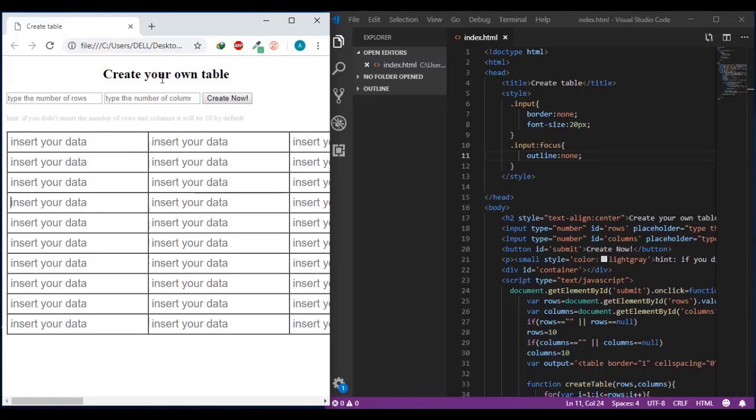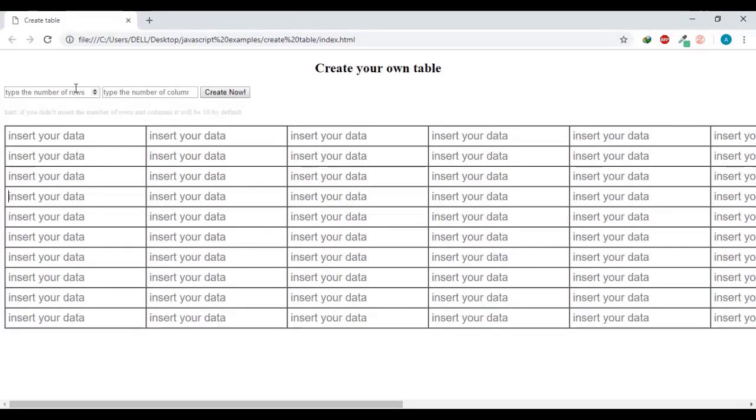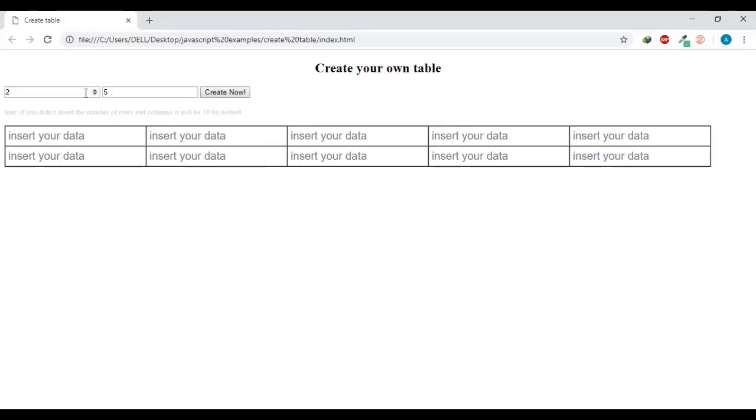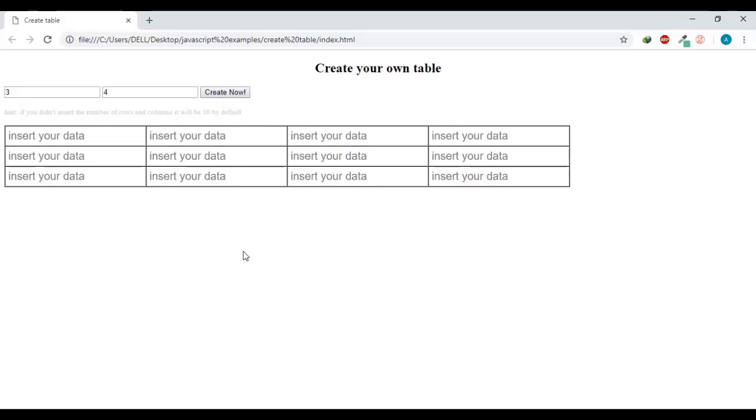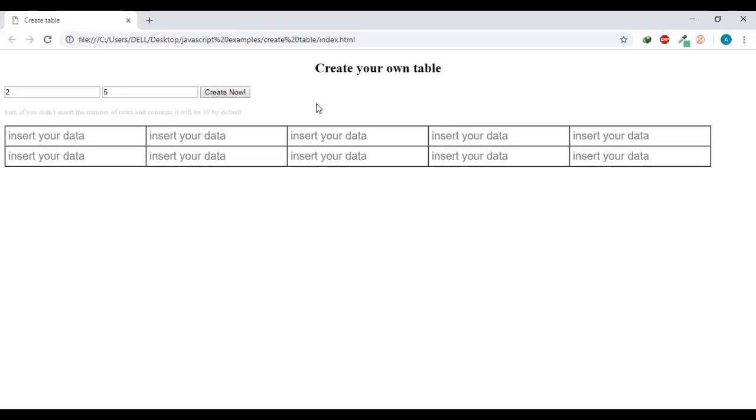Nice. So let me try this table. Let me insert, for example, 2, and the columns make it 5. Nice. You can change it like this, or remove columns. So I think now you can use this for anything. You can add columns or remove columns, you can just change the number. So it's very flexible, dynamic, and useful. And you can add any style for this table. You can make it better than this.